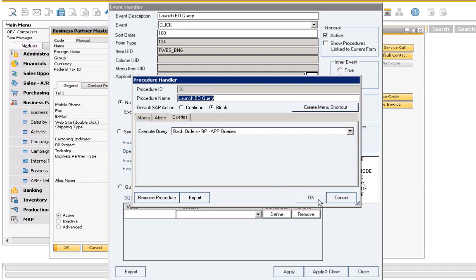On the Queries tab of the Procedure Handler screen, there's an Execute Query drop-down that allows you to select any query, SAP or user-defined, registered in SAP Business One. The execution of this query would be as if you executed it from the menu in SAP. So if there are parameters required to execute the query, the user will be prompted for them.